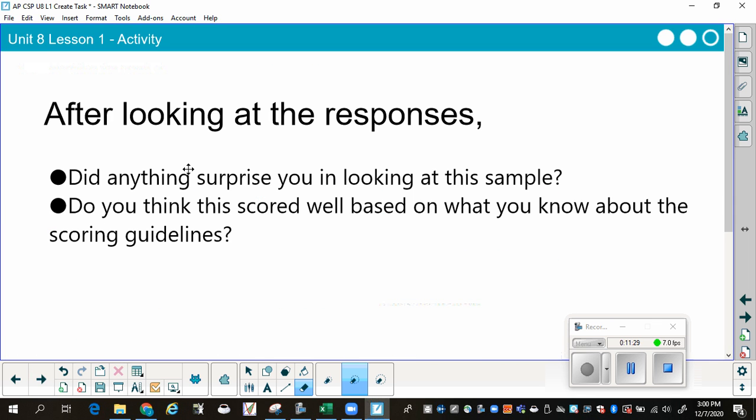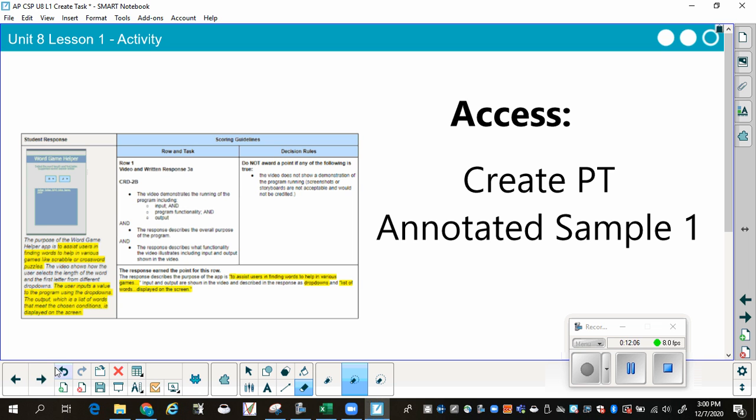After looking at the responses, did anything surprise you when you looked at this sample? Did you think it scored well based on what you know about the scoring guidelines? One of the things that often surprises students when I first go over this is how short the responses are. There's a fear that's built up that it must be something huge and long, and you see things like 100 words, 200, 750 words, and you start feeling like you're writing this huge paper. And for most students, it's pleasantly surprising that it's not that long. Hopefully you realize that this one scored quite well. As a matter of fact, it got all the points.